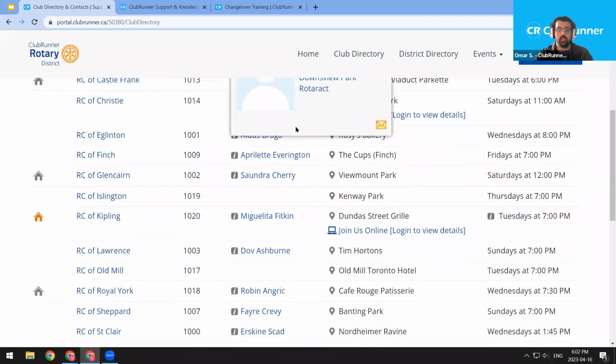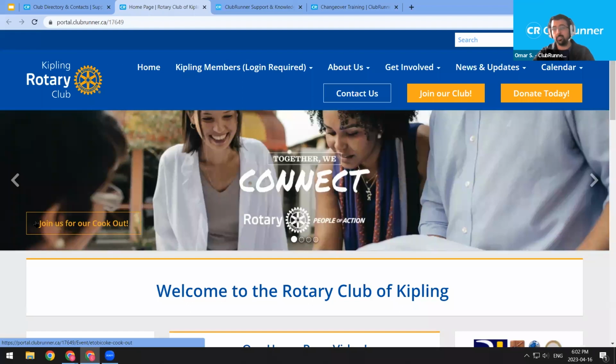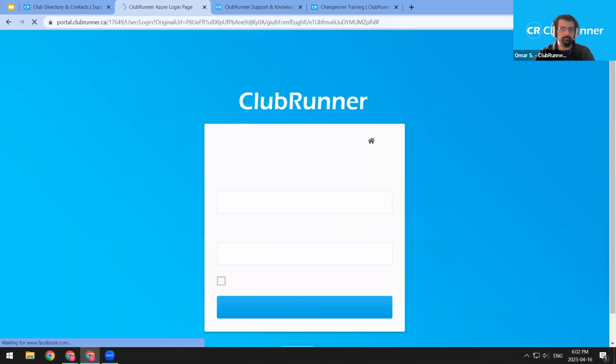And then you would scroll down to your club. In this case, we're using the Rotary Club of Kipling as our demo club. And then you would click this little house icon to open the club's website. So I've clicked that house icon, and here we are on the Welcome to Rotary Club of Kipling website that we have for you. To log into the club's website, we're going to click member login in the top right.